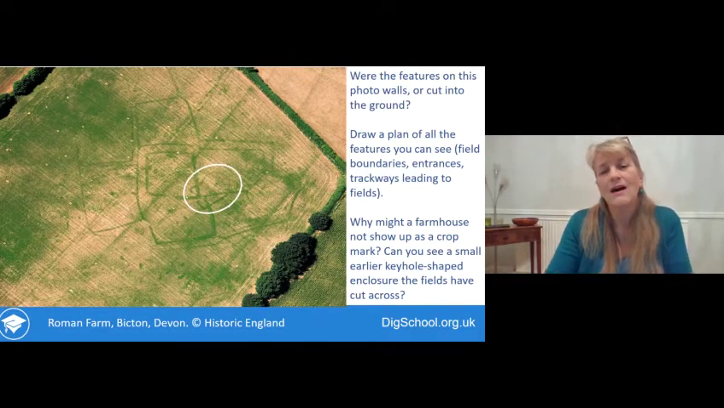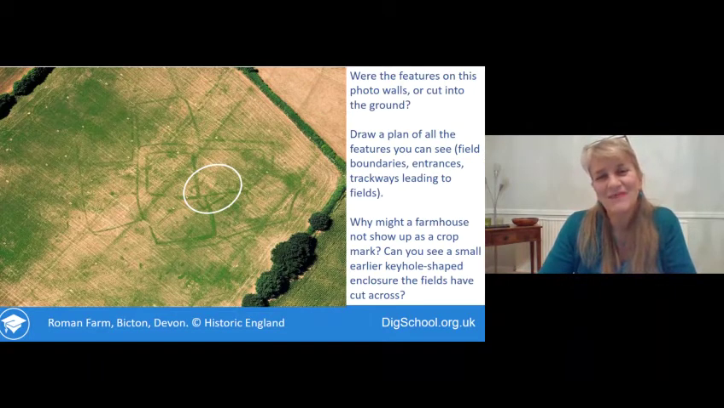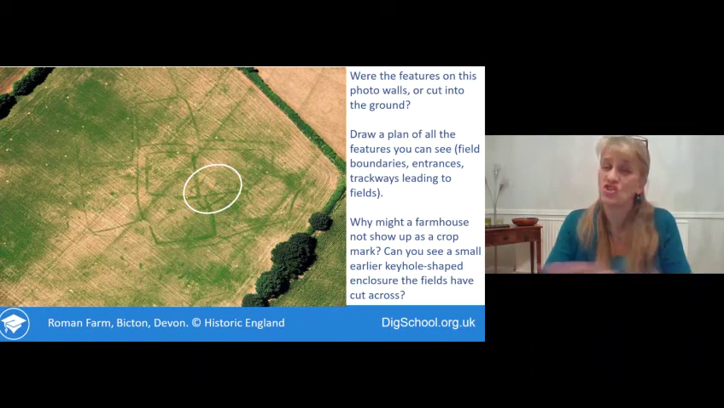Here's this earlier feature. We can see it is broadly keyhole-shaped. It looks like there's an entrance on the bottom left-hand side. And it's obviously earlier than the fields because the fields are cutting straight across it.